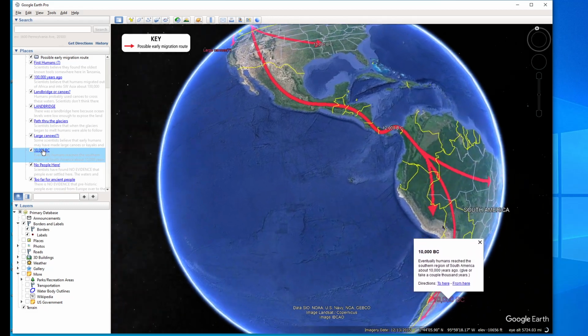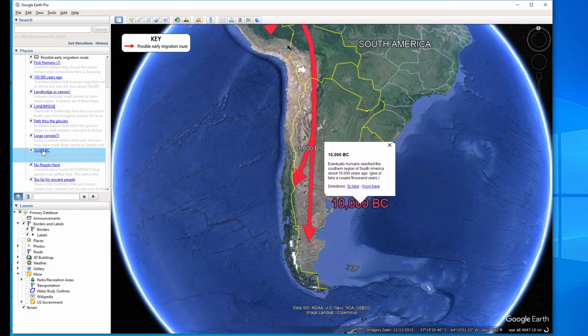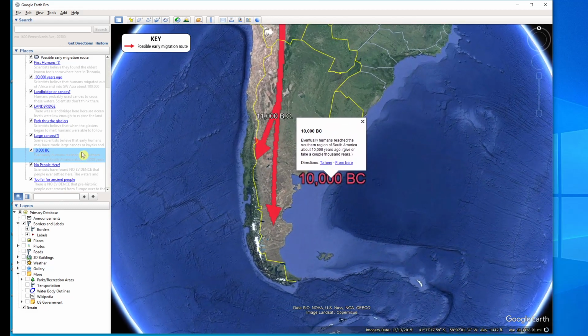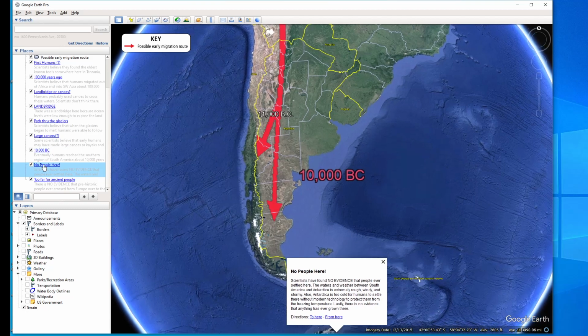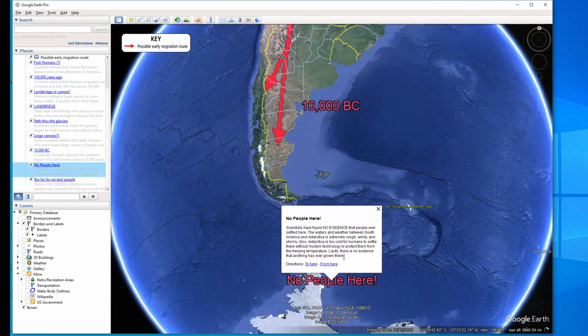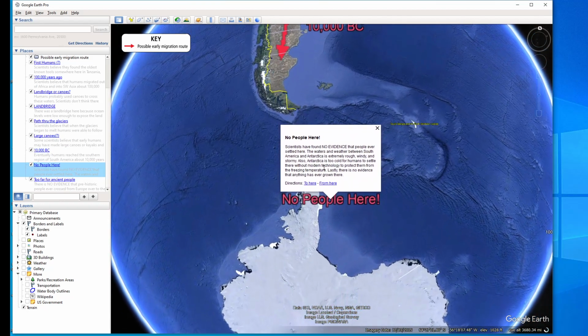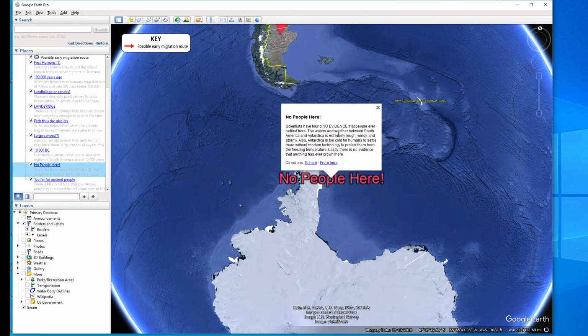Eventually, humans reached the southern region of South America about 10,000 years ago, give or take a couple thousand years. Scientists have found no evidence, and I always stress no evidence yet, because scientists are always finding things. But so far, scientists have found no evidence that people ever settled here.